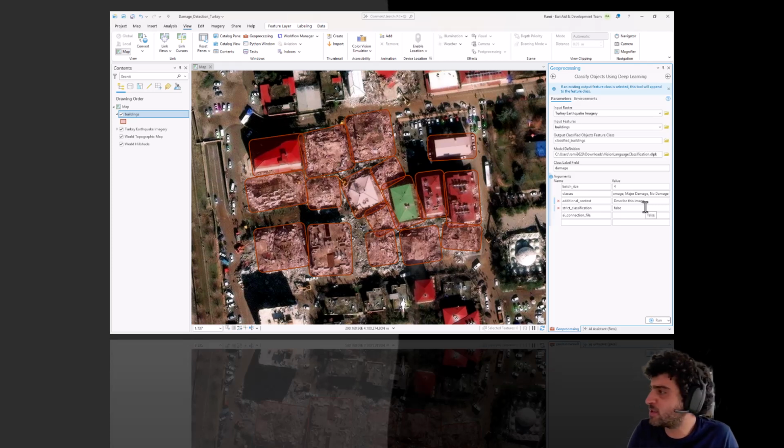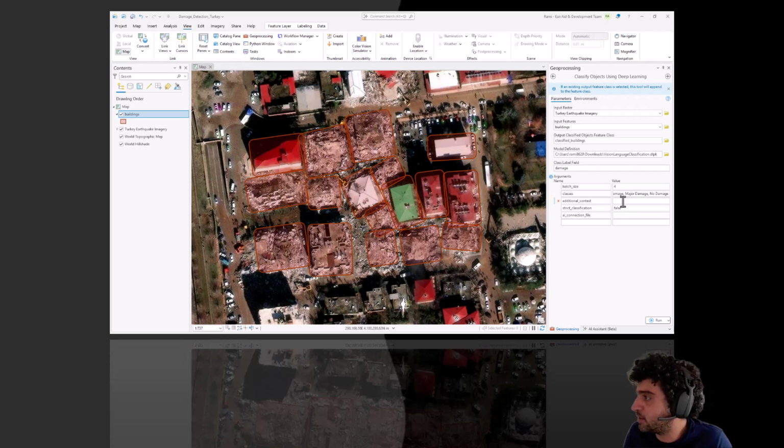For additional context, we really need to help the GPT model that we're going to use in understanding the context of the image that it is looking at. Therefore, we're going to provide a description that says this is an aerial view of a building from an earthquake impacted area. I'll paste this in here and you can see the rest of the sentence.